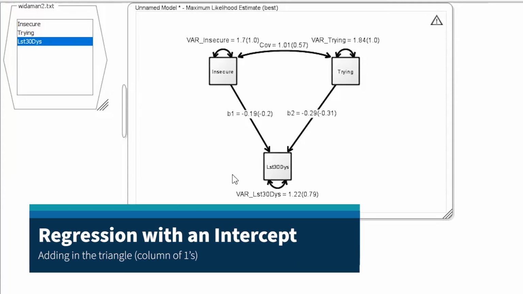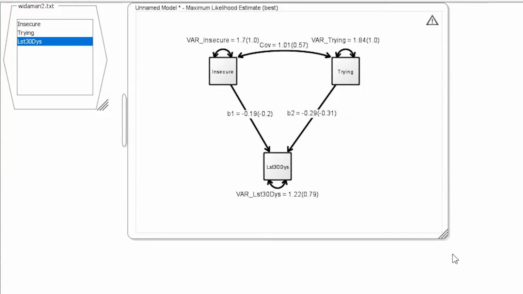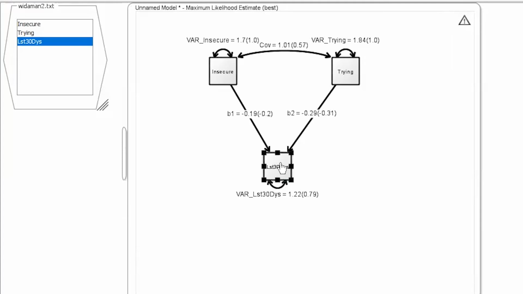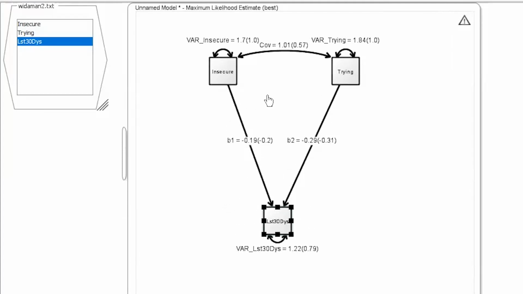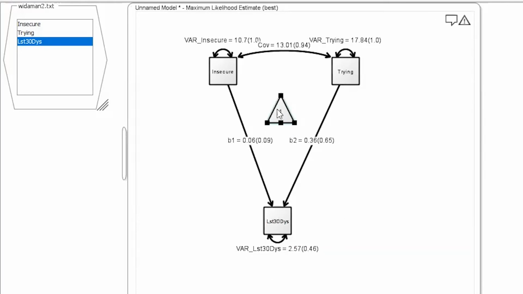Sometimes we might be interested in putting the mean in the model, that is, estimating our regression model such that I get an intercept and unstandardized regression weights here. So to do that, I'm going to make this diagram just a little bit larger and move this down, because whenever I want to put the mean in the model, I'm going to have to add in that triangle, the column of ones.